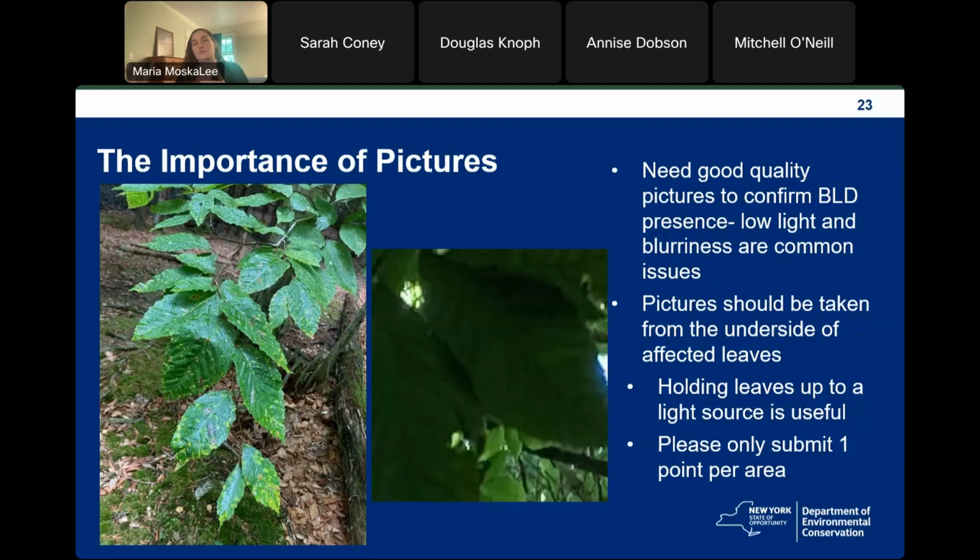This is the really important part: I need good, clear photos of the banding in order to confirm reports. I don't see enough evidence from either of these photos to confirm one way or another whether it has beech leaf disease or not. So I would have to mark either of these pictures as insufficient to confirm.